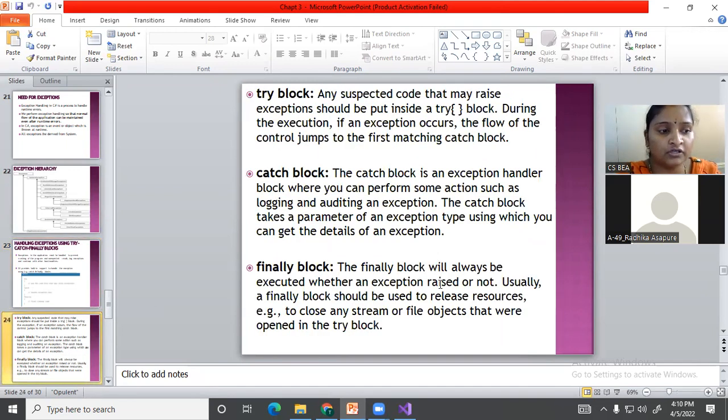In theoretical terms, a try block is any suspected code that may raise an exception, which should be put inside the try block. During execution, if an exception occurs, the flow of control jumps to the first matching catch block. The catch block is an exception handler, where you can perform some actions such as logging and auditing that exception. The catch block takes a parameter of an exception type, using which you can get the details of the exception.